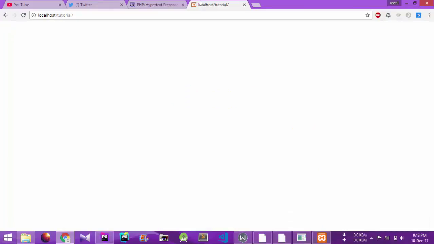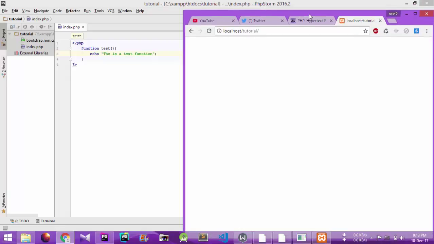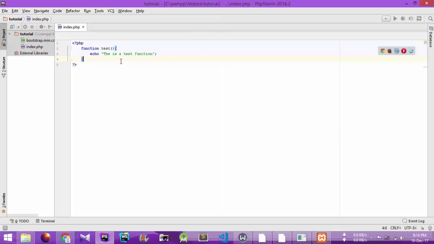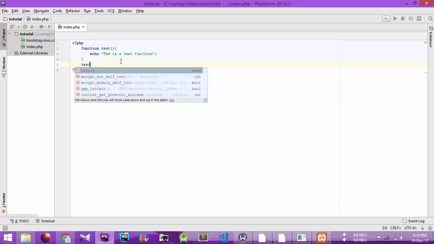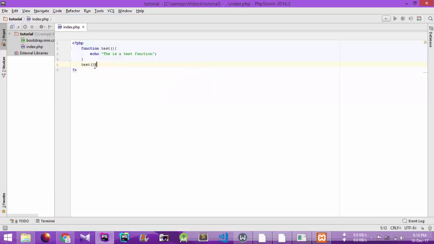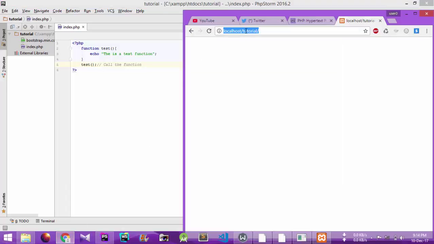Localhost slash tutorial. You see that nothing appears in here. So why is this happening? If you create a function like this one, you have to call the function. So how do we call this function? This is pretty simple. Just write the function name and the parentheses, so it calls the function. Okay, let's check the output again, reload the page. Okay, it works. This is a test function.